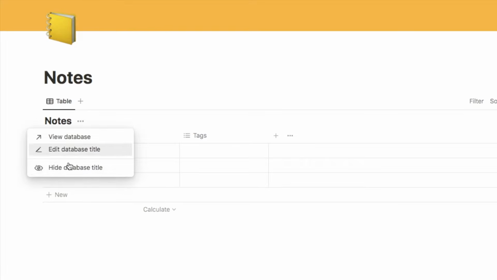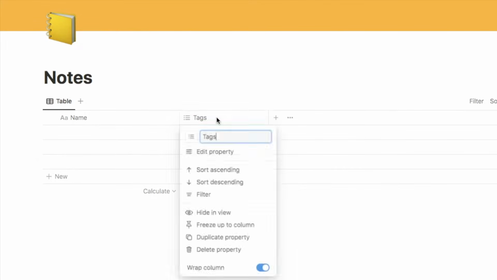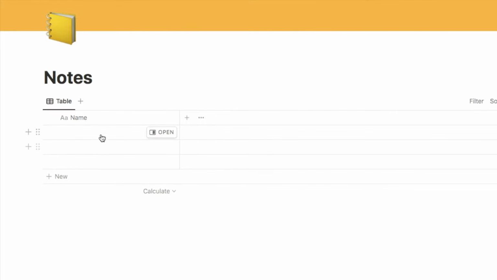So if you just click on the three dots, we can hide the title here. Now, all new databases come with a tags property. This isn't something we're going to use right now, so I'm just going to click on it and delete it for now. Okay, so in the first column, that's where we're going to input the name of the note. So I'm just going to leave that as is.